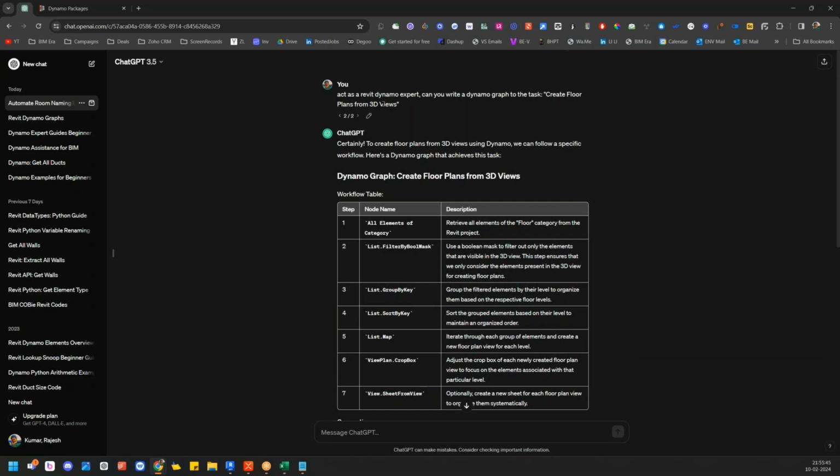Oh, if you have any 3D views, how many 3D views you have? You have to create that many floors. Okay, all elements of category, all the floors. Okay, this is not a floor actually. It's supposed to get a view. List.FilterByBooleanMask, very important node. Yes, it helps you in the script. List.GroupByKey. Yes, it works. Not required. This is required.